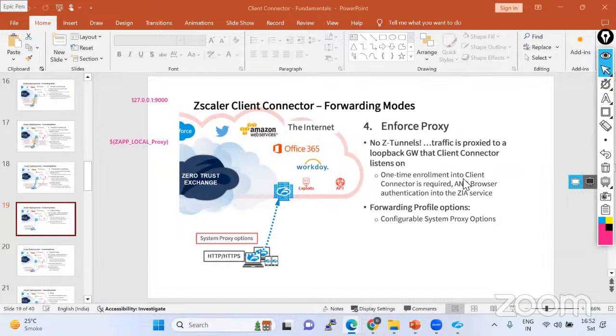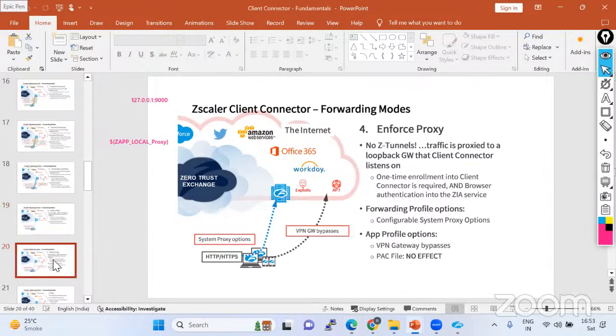So you can see here, one-time involvement of the client is going to be required, the certificate is required, and browser authentication with the ZIA service is going to be required, and the forwarding profile is to be configured with the system proxy option. So all this is going to be required. And once you have this, directly from the system you just send the traffic to the Zscaler. If you want to bypass anything, you have to do it in the PAC files, or for a VPN gateway bypass you have to do it in the forwarding profiles, where bypasses are going to be created. The VPN gateway bypass you just have to do there, and after that your traffic can be bypassed. So this is how it is going to happen.